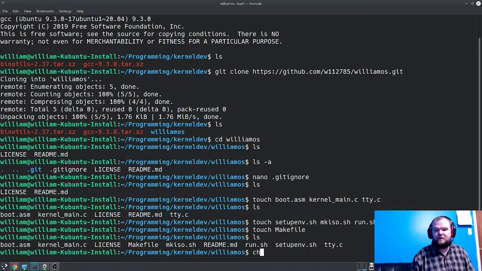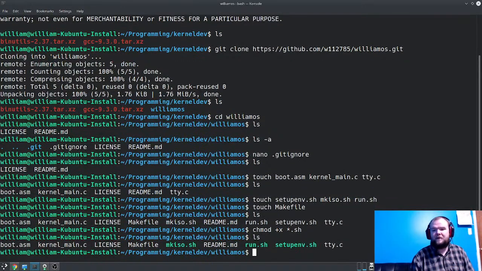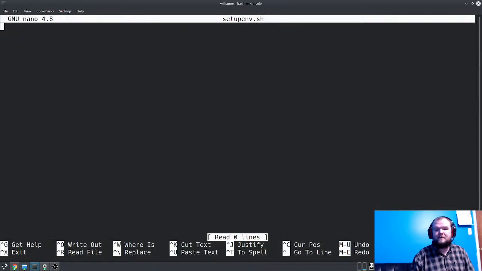All right. We're going to add executable to every sh file. All right. We're going to modify with nano.